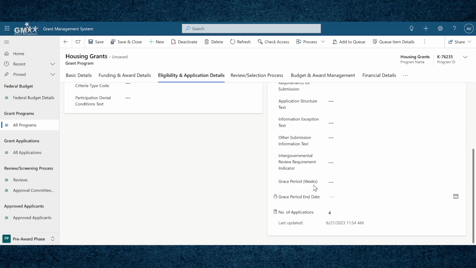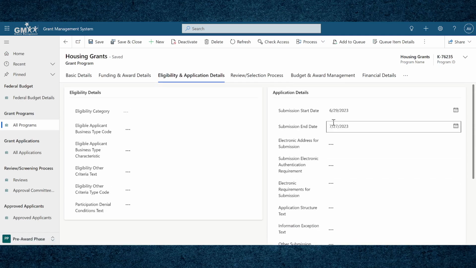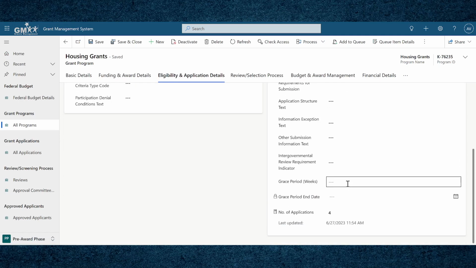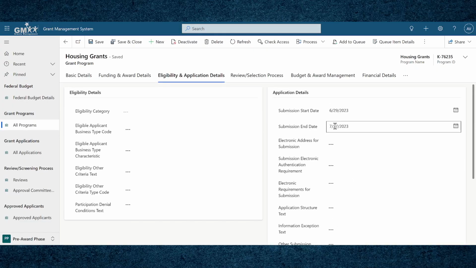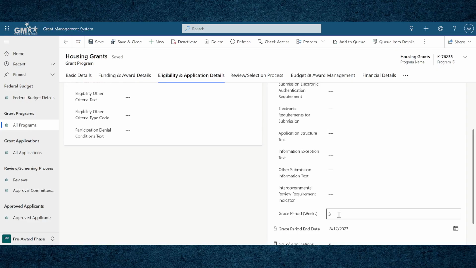So now here, under submission start date, you can choose a start date for the submission of the applications and an end date. Now if you go down in this section, we have a field called grace period in weeks. So this field basically mentions the number of weeks that would be given as a grace period for the applications to be submitted after the submission date has ended.